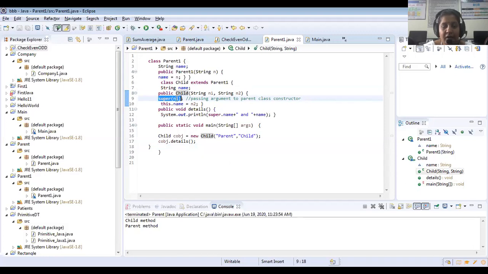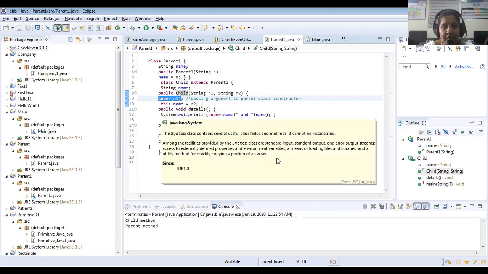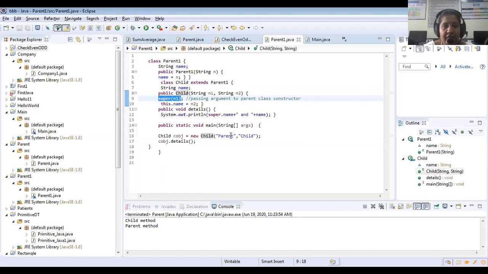Super of n1: if you give super of n1, it passes the argument to the parent class constructor. So automatically it will go to the parent, this.name equals n2 of the child. So what result will come? System.out.println, next it will be stored here. One is parent, another one is child.